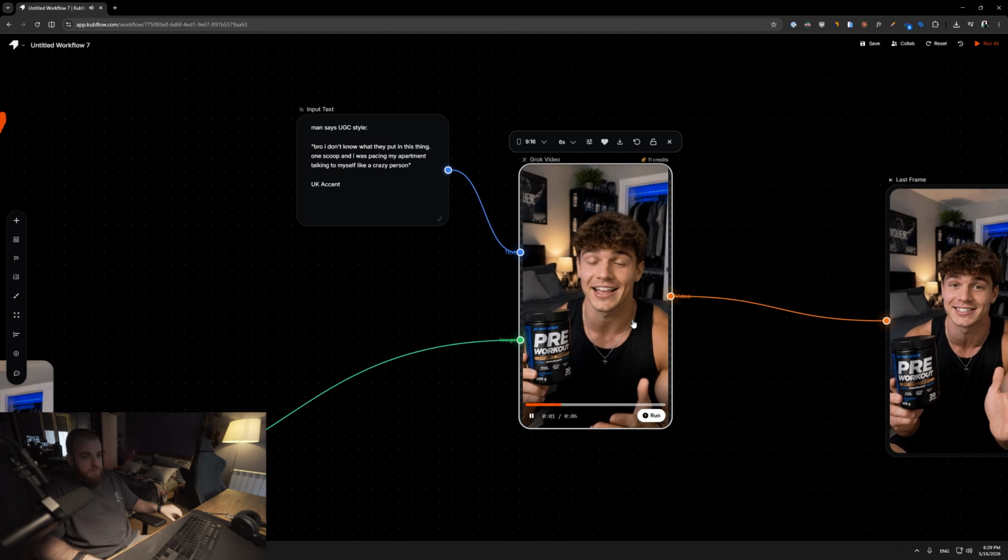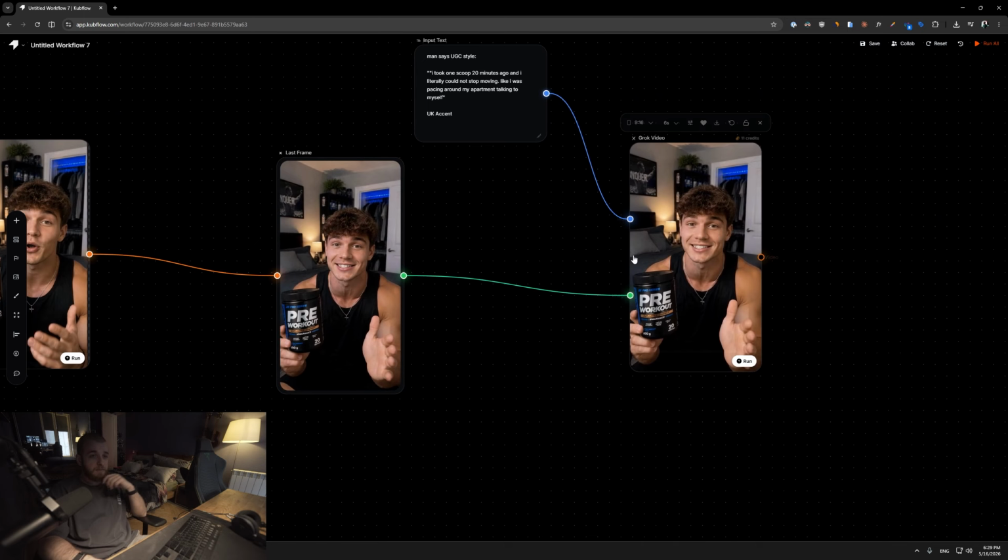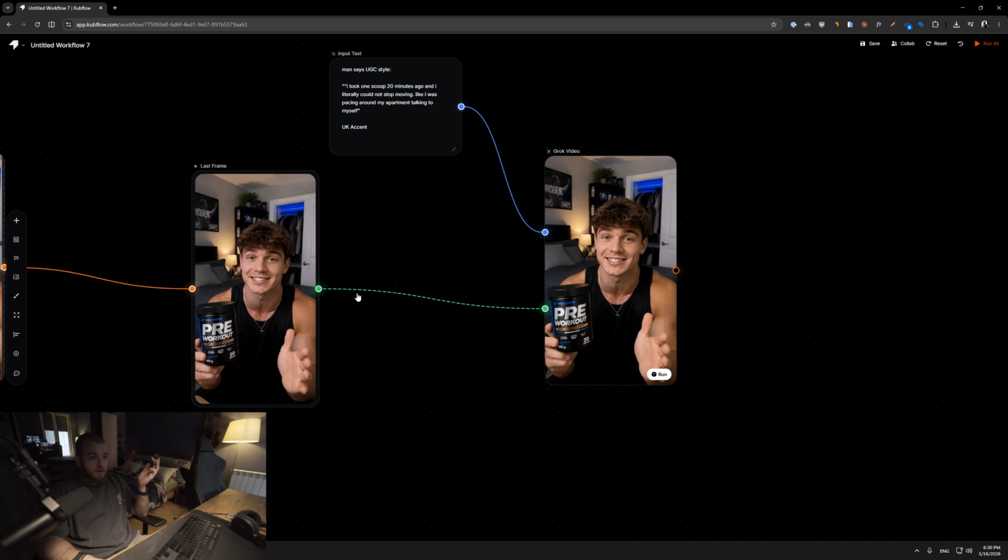I don't know what they put in this thing. One scoop, and I was pacing my apartment talking.